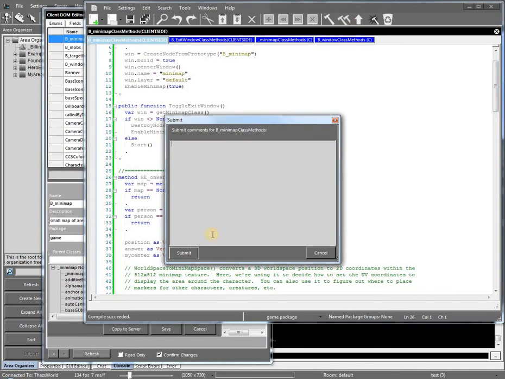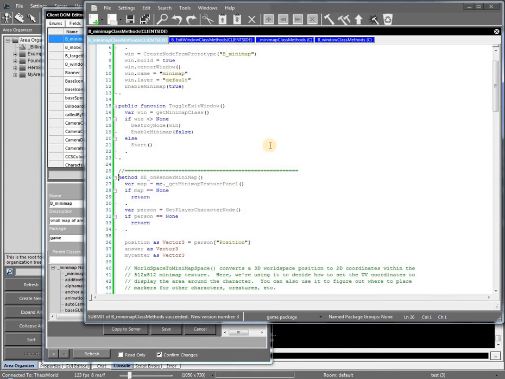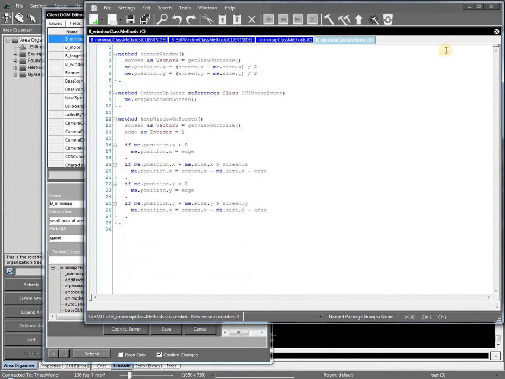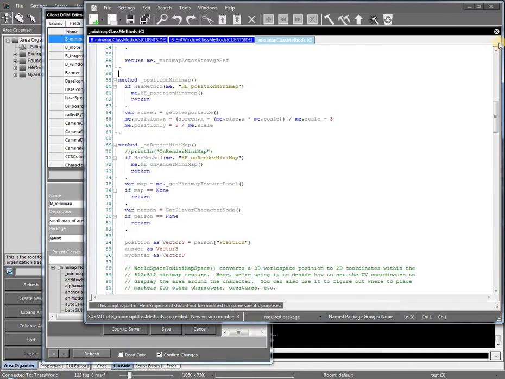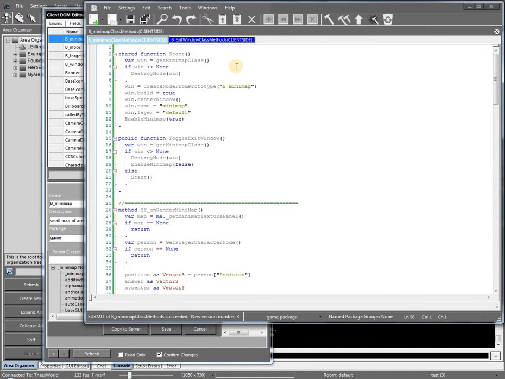Compile, submit. We can close the B window class and the minimap class. Our exit window we're going to change. We're going to call the toggle method to open our minimap.